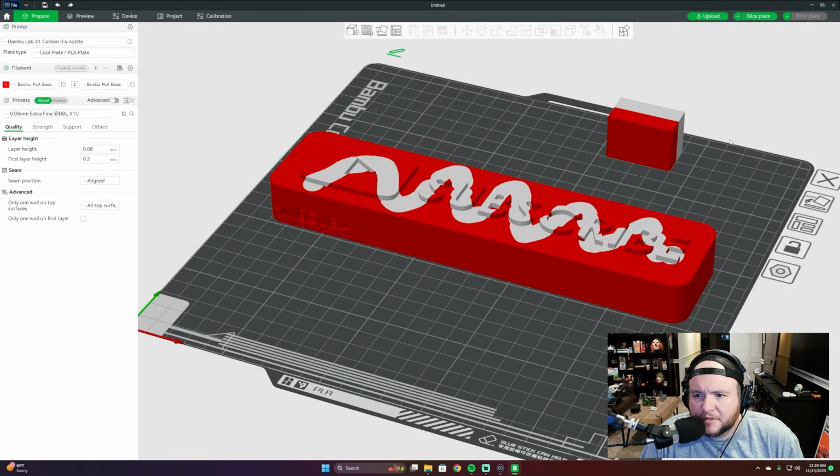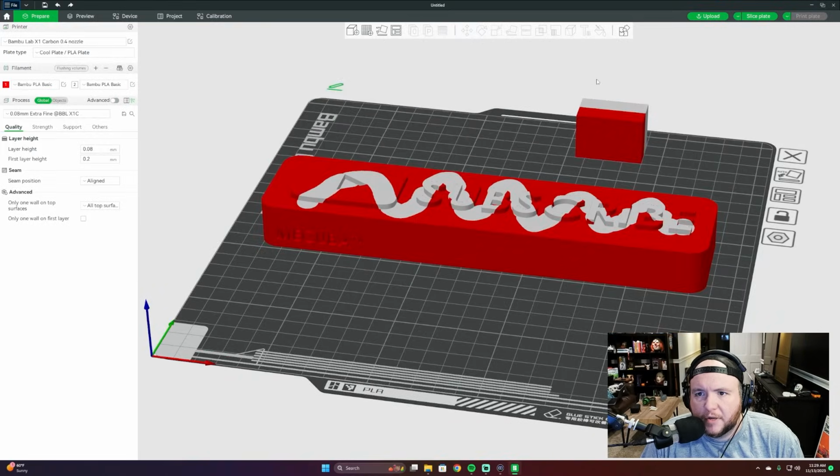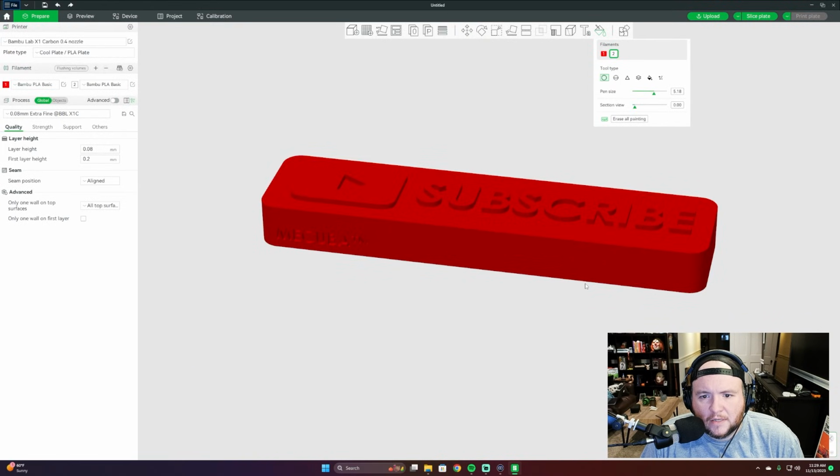And you can see back here, this is a little purge tower. It's not going to look like this when you actually print it. This is just to show you the different types of colors that you're using in your print. So I'm going to hit Command Z to go back here. And I'm going to make sure that I have the white color selected.